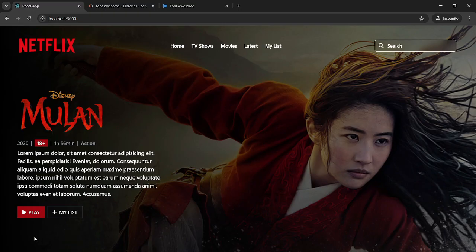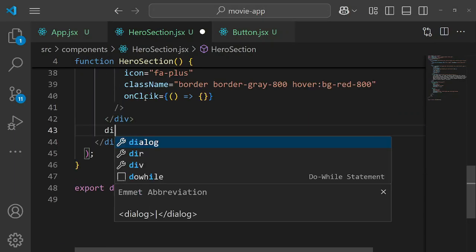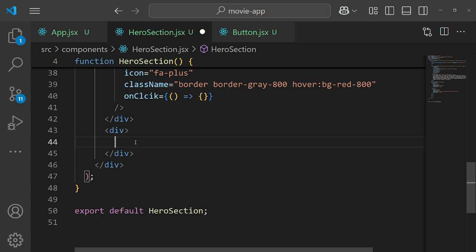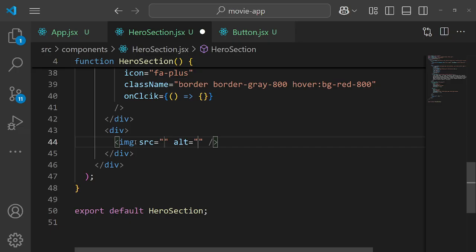And the last step is we need to create a trailer button here. And if we click this trailer, then it will display our movie trailer. Okay, so for that, let's go back to the VS Code. And below this div, I am going to create another div. And inside this div, I am going to put an image here. So for that, img, press enter. So it will generate this image tag.